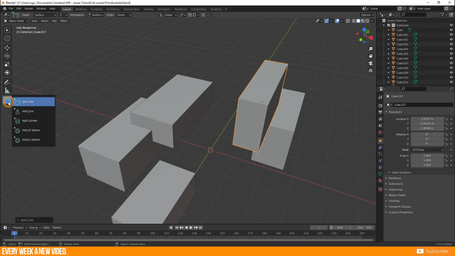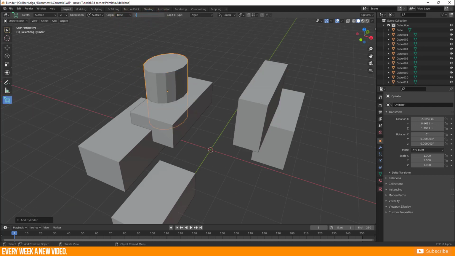When you switch to primitive selection, then it is as well possible to set vertices, segments or rings here for your next primitive creation.